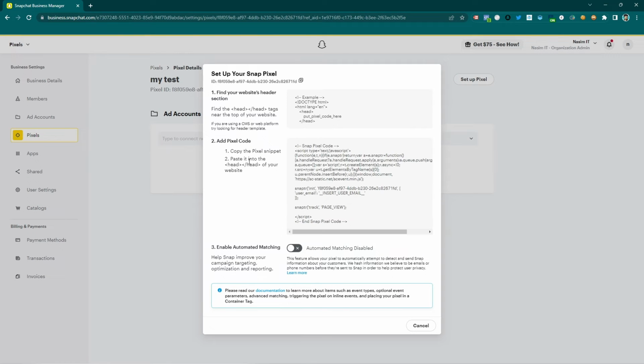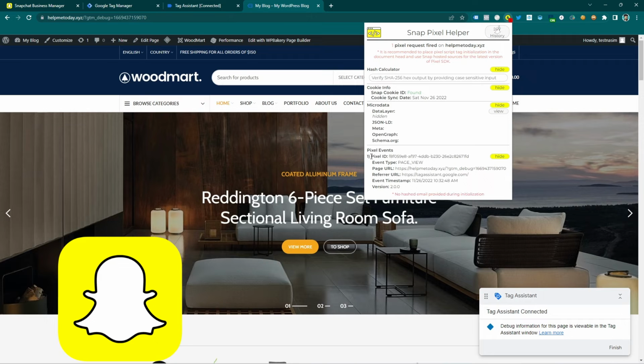In this video, you are going to learn how to open Snapchat pixels and connect with website using GTM.